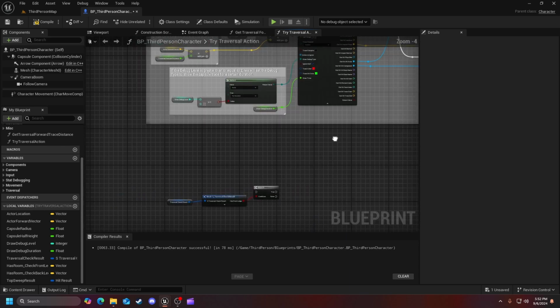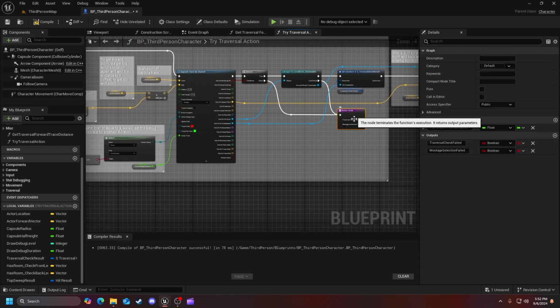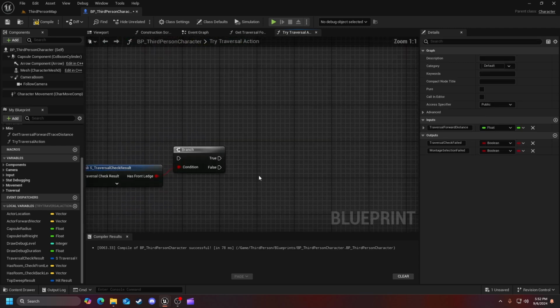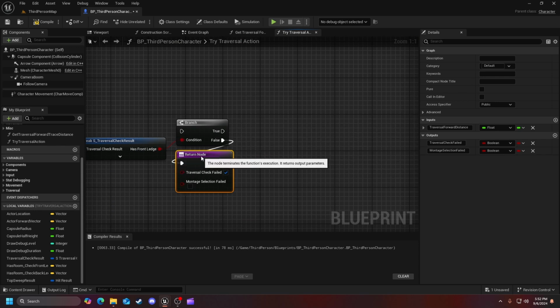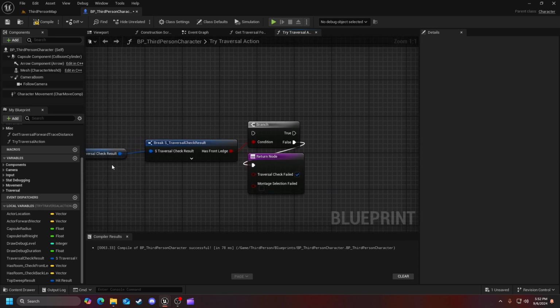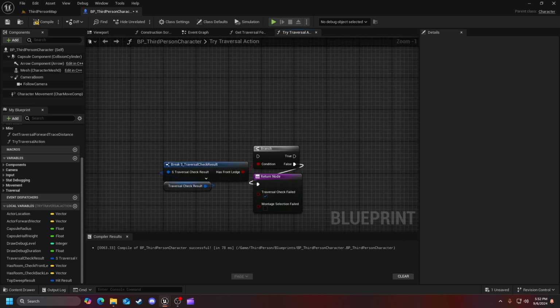Then up here, go ahead and grab the return node and paste it in here. Off the false condition, we are going to return node that we failed the check, right? Let me clean this up a little bit. So this is essentially our step 3.1 right here.